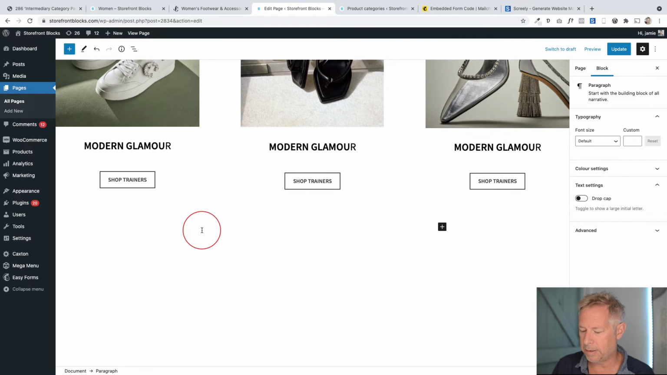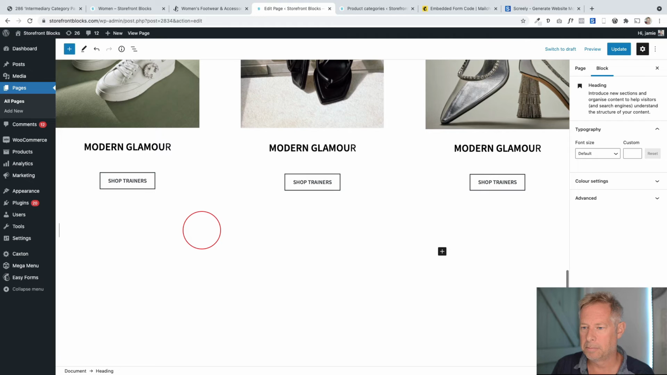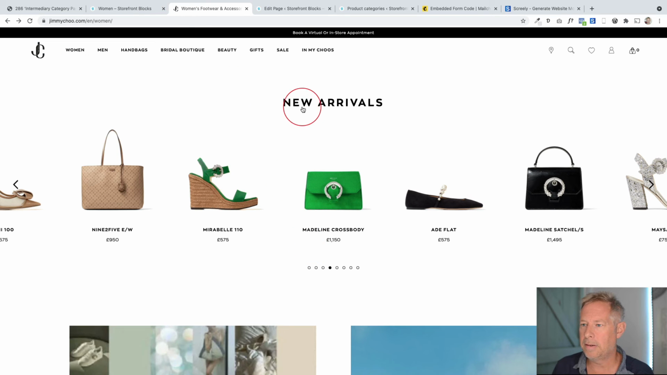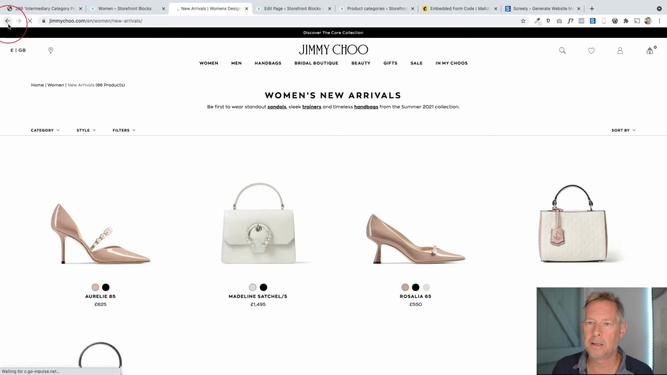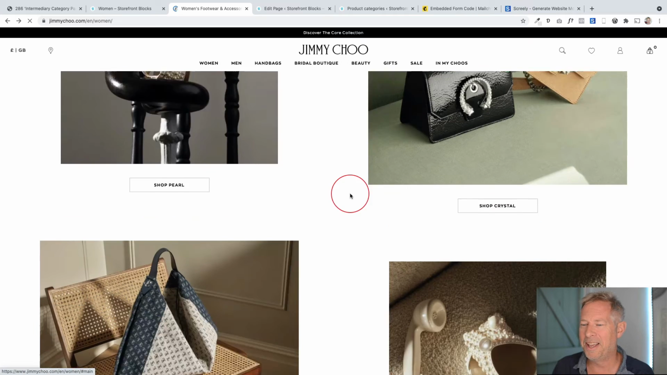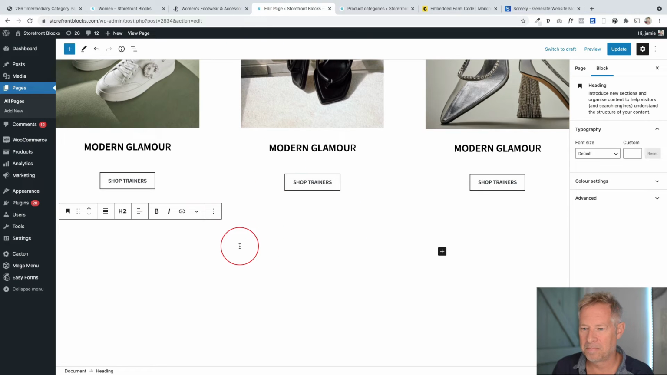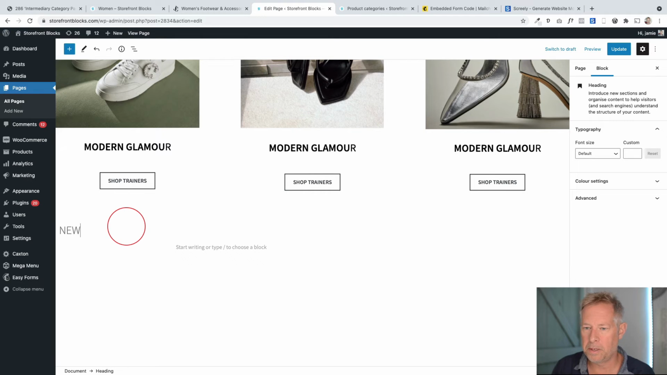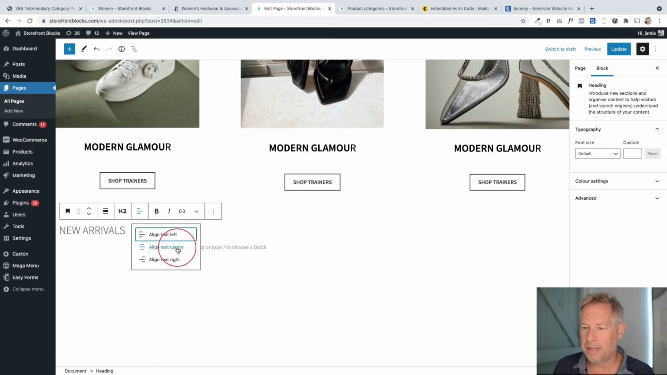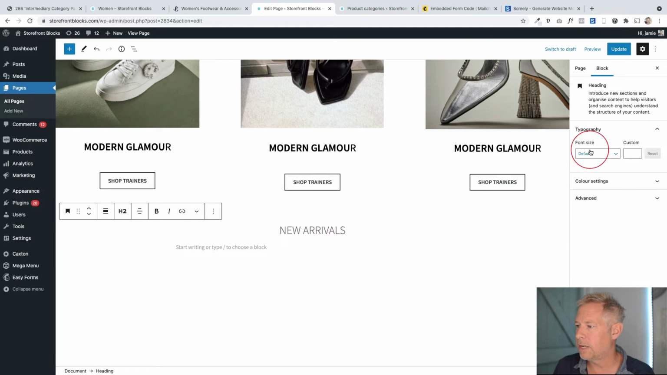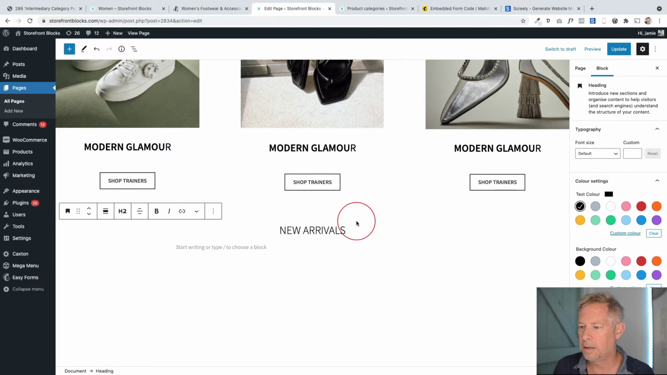But we have a heading to start with, I think. So we're going to go /heading. And then the heading is, let me just nab it. I clicked on it, I didn't nab it. The heading is new arrivals. So let's write the heading, new arrivals. And I'm going to center that heading, and I'm going to change the text color over here. And I'm going to make it bold.